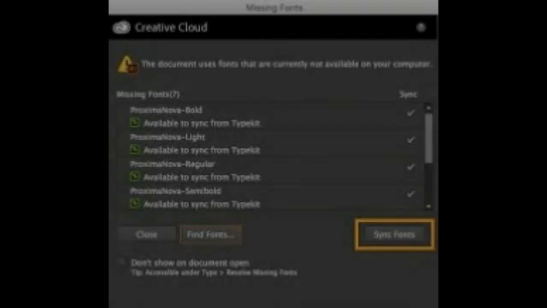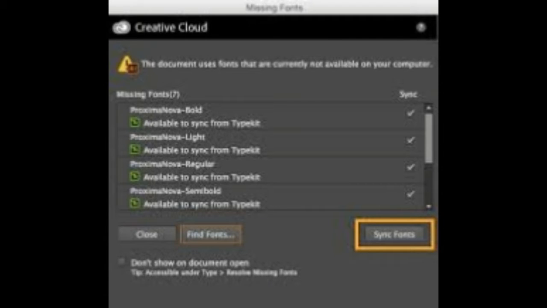TypeKit sync of missing fonts. Missing fonts can now be automatically synced using TypeKit. The new Resolve Fonts dialog is displayed when you open a project that uses fonts that are not installed. If the fonts are available from TypeKit, you can choose to have them automatically synced to your Creative Cloud account and installed. Fonts that are not available from TypeKit will be replaced with the default font.